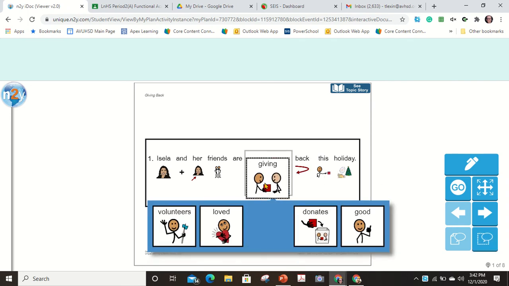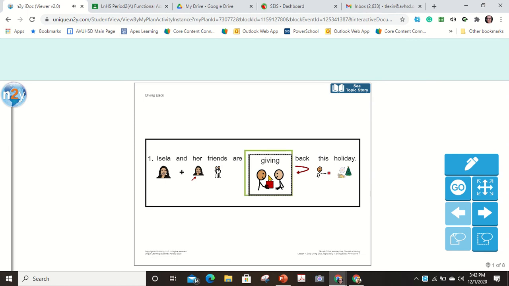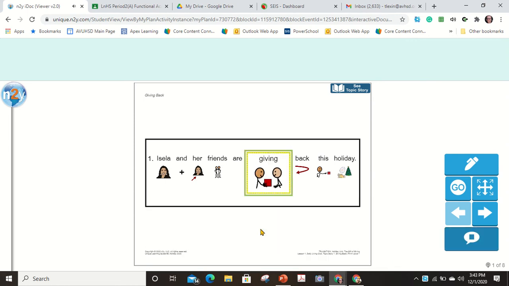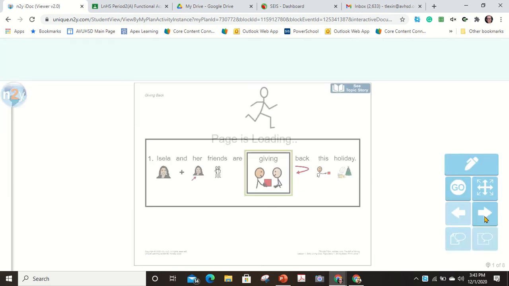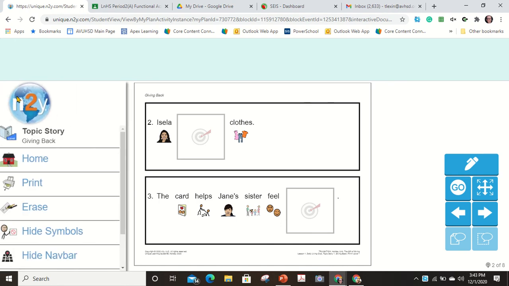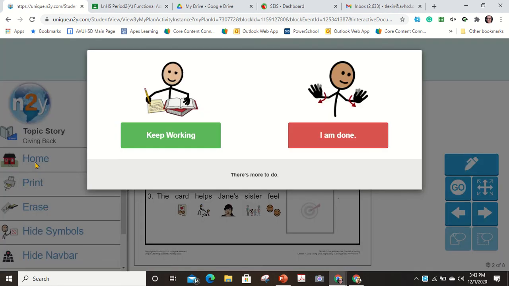But you can drag it, or you can double click it. All right, and that's how it works. Now, once you're done with this page, you go on to the next, click the next arrow, and answer the key there. Once you're finished with all the questions, you go back to the n2y, and you click home.